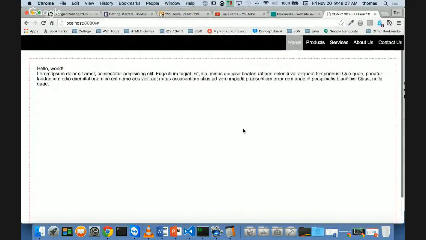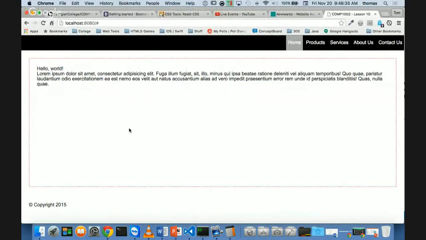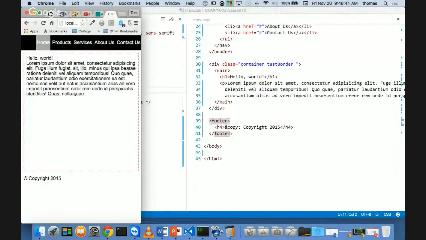Still too much, right? 60%. I'm going down in 20s, right? Refresh, a bit better. So 60% of viewport height, this thing takes over. Notice how, in this particular case, that's not a good thing.